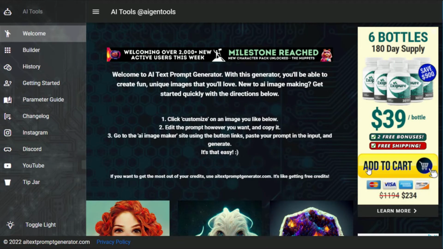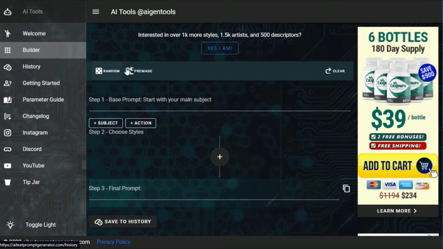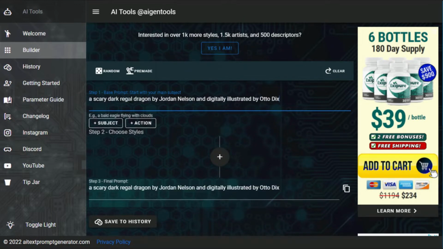Let's make a dragon using AI-textpromptgenerator.com. First navigate to AI-textpromptgenerator.com. Next open the builder from the sidebar. Now click the base prompt field to edit it. Type in a scary dark regal dragon by Jordan Nelson and digitally illustrated by Otto Dix.